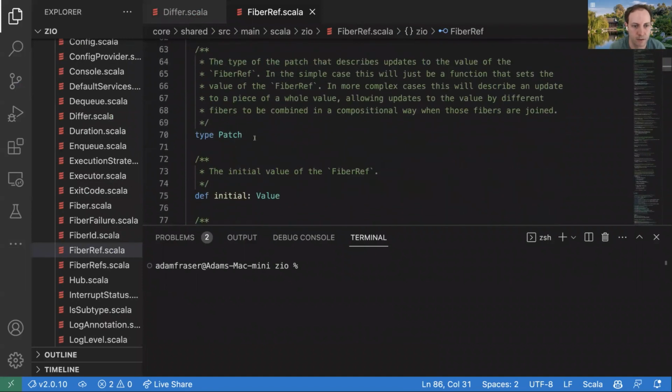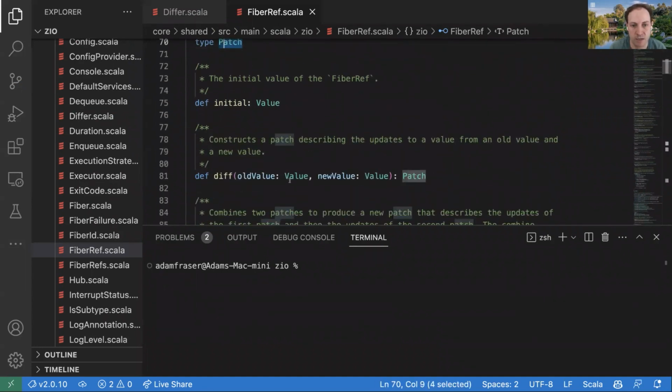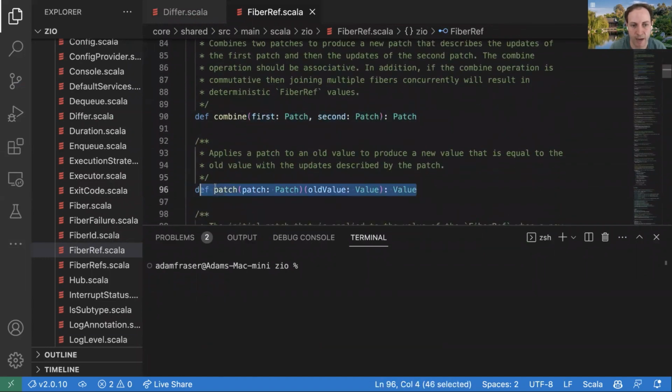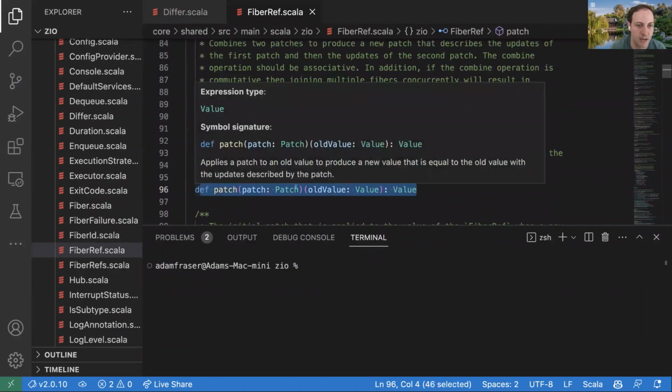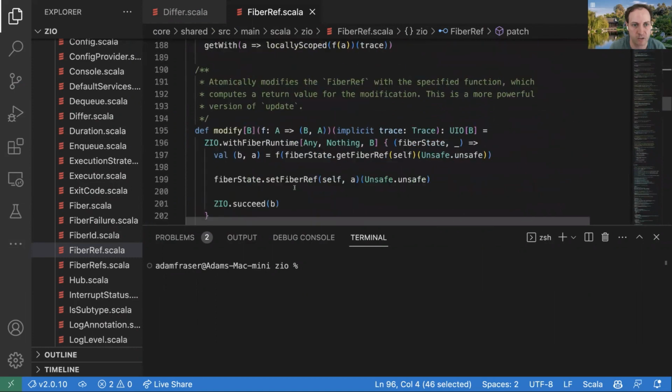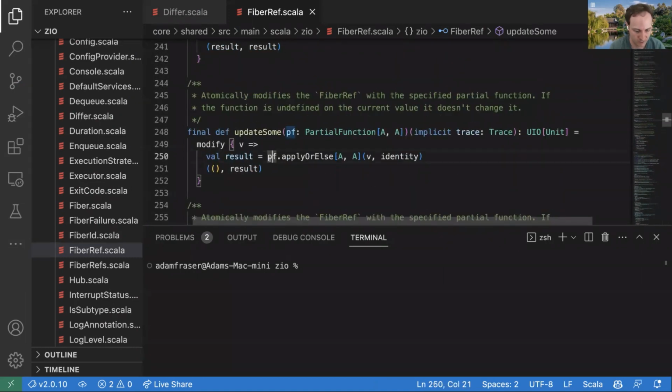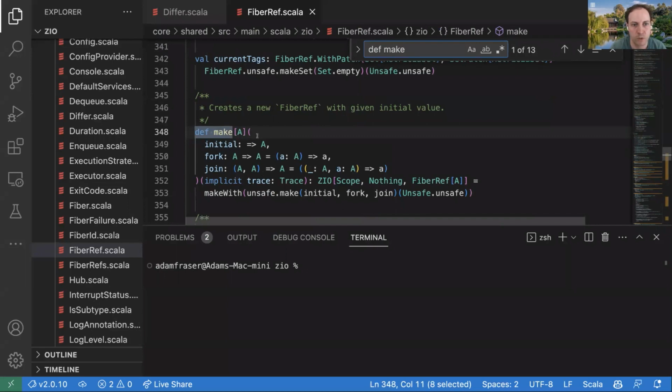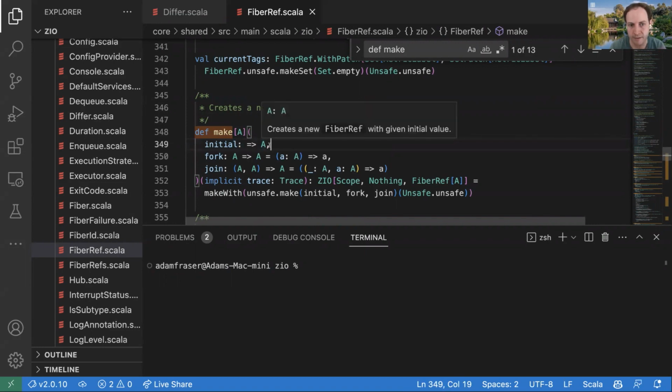So far this FiberRef says, hey, I don't care what the patch type is, as long as you can diff things, as long as you can combine your patches, as long as you can patch things, then I'm happy. But ZIO also provides some nice tools for us, so we don't have to create these ourselves. And so before, we used this make operator on a FiberRef, which is kind of the simple constructor, so to speak, and is a good one for where the things that we're putting in the FiberRef are atomic, right? Where they're just like a Boolean or an int, where some value has to win.